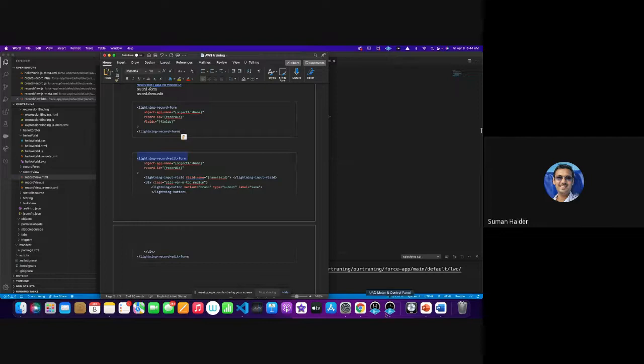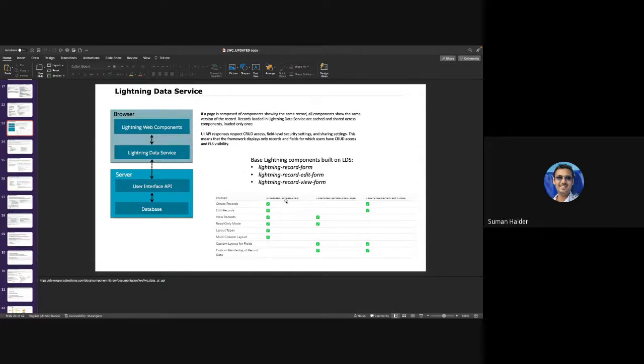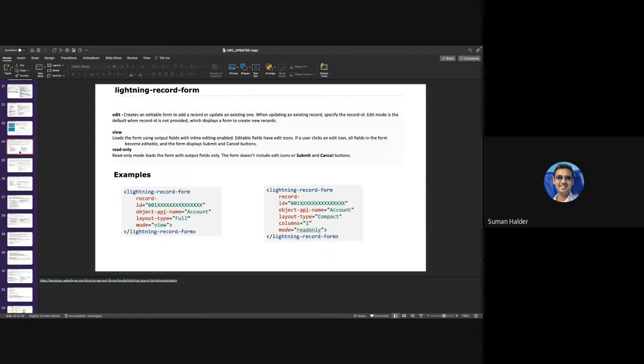So if I go back to my slide, it says, look, if you see the comparison, right, you can do it all the same, but you see custom layout for fields is only available in view and edit mode, not here. Custom rendering of record data is only available in this, not here. So how you display the record and the data is something available in the view and edit mode, not in the lightning record form, right? Clear, guys?